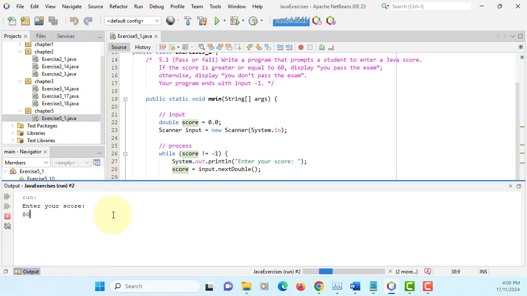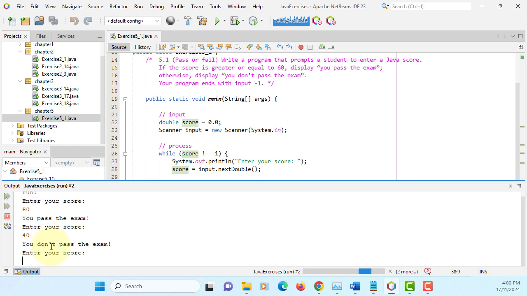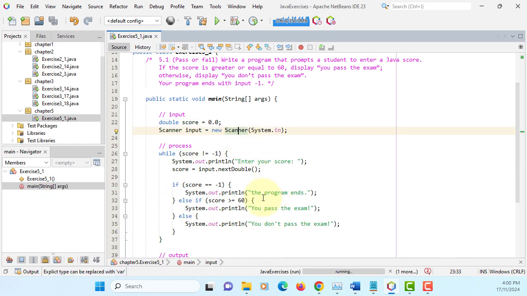Let's start with a higher number than 60, then lower than 60. Now we can terminate the program with a -1. So it actually works.